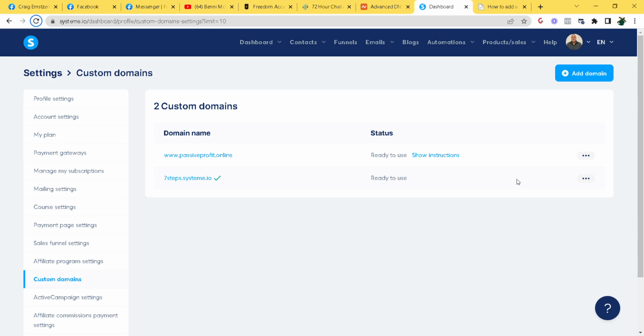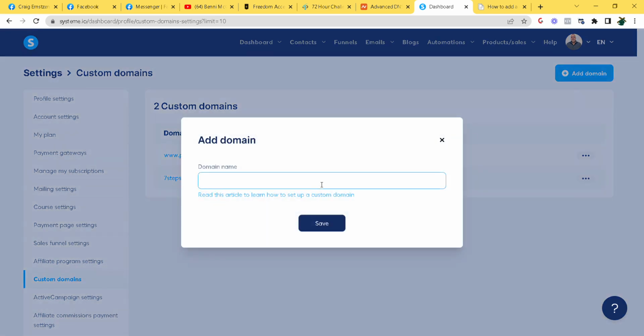So first thing you're going to do is next to your photo in the top right hand corner, click on the drop down menu, then click on settings, and then click on custom domains down the left hand menu. Then click on add domain, and add your business domain name with the www. In my case, www.passiveprofit.online. Once you're done, click on save.